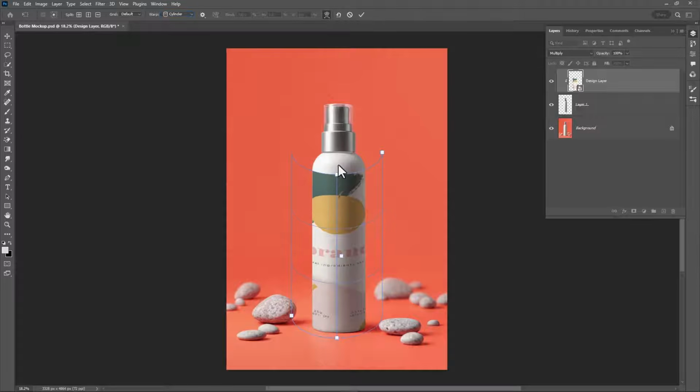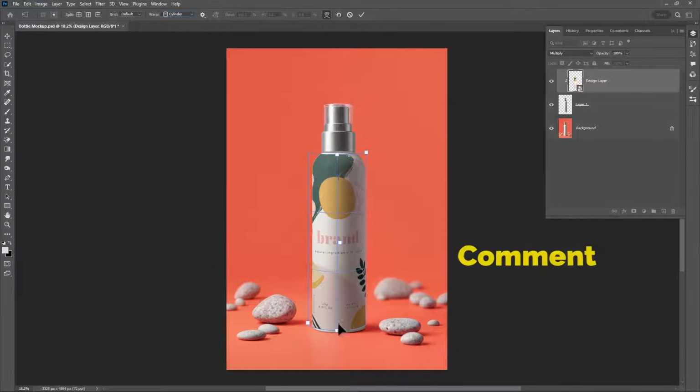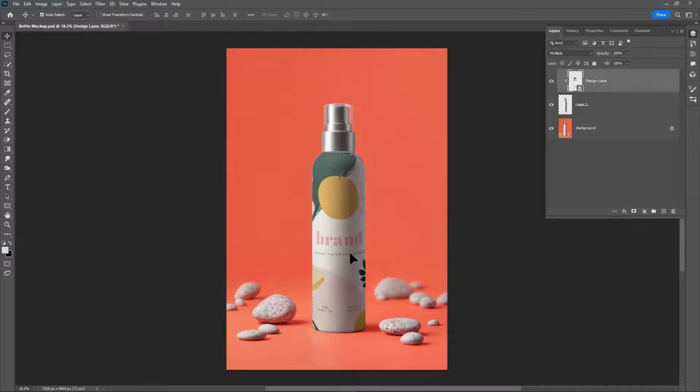Now adjust all the points according to the bottle shape. Move this middle point to adjust the roundness. Press Enter and have a look at the before and after.